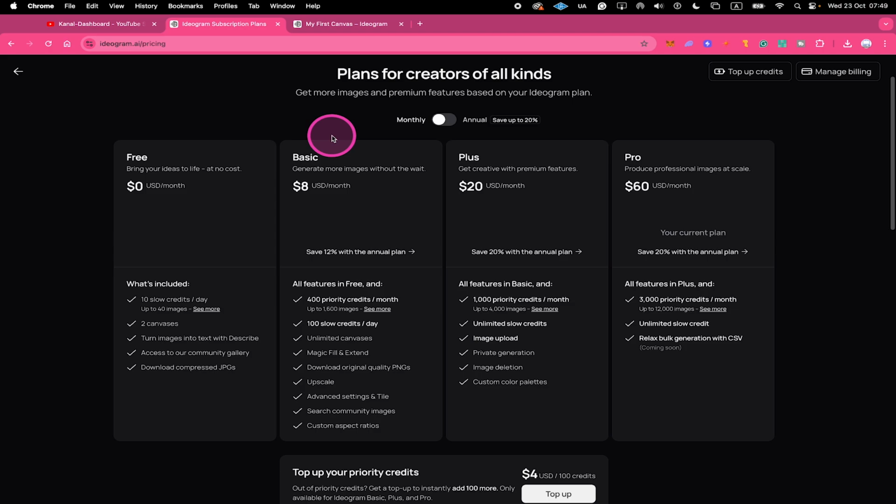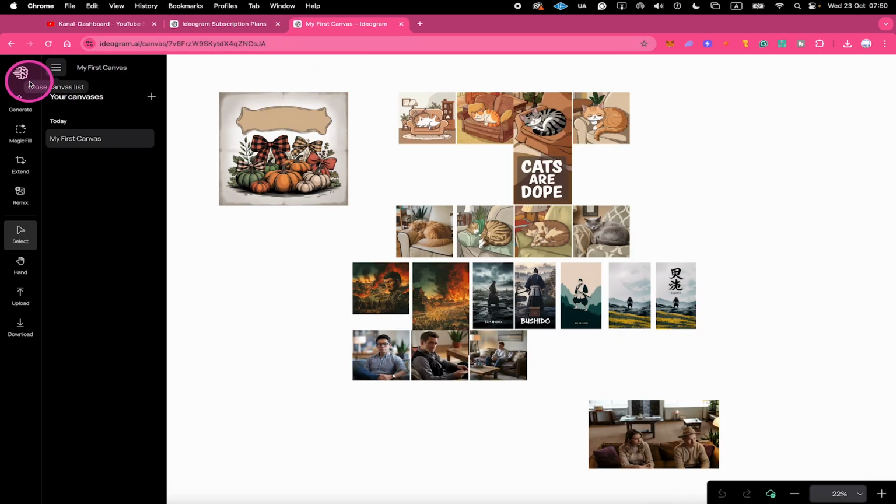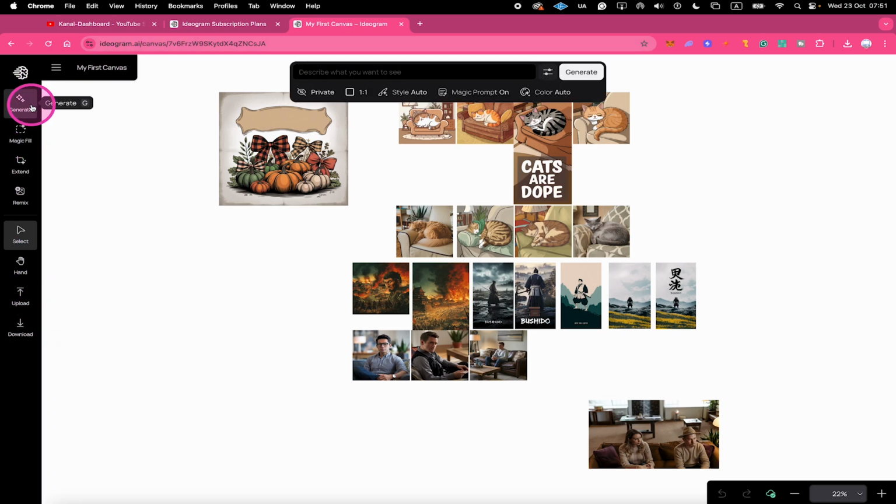Now with that out of the way, let us have a closer look at Ideogram Canvas. First, within your canvas, you will find these tools right here. As mentioned before, Magic Fill and Extend are only available if you're on a Pro or a Plus plan. Now let me explain each of these in more detail. First of all, we have Generate, which lets you generate new designs directly within your canvas.